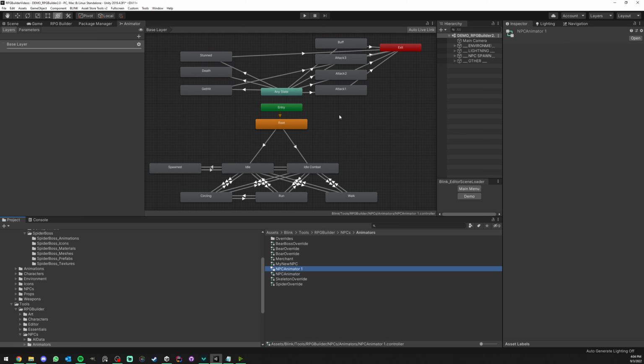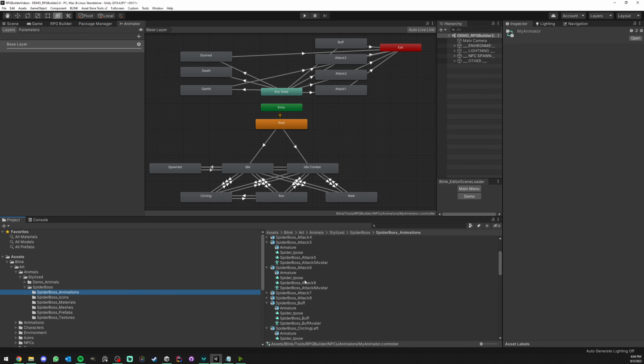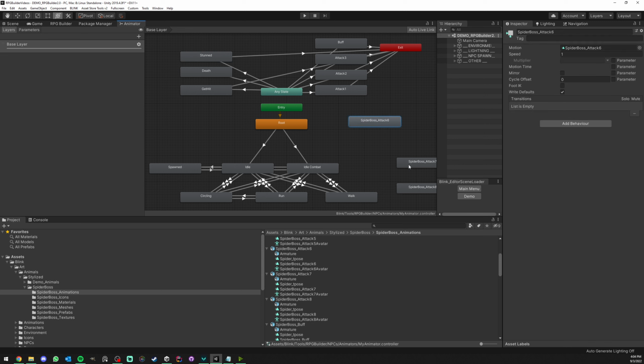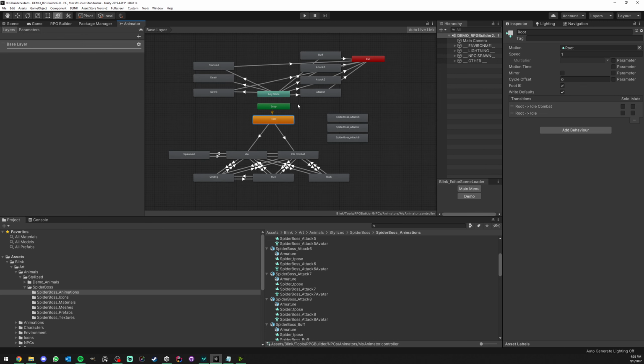But anyway, let's call this one my animator. And here, let's say that now I wanted my spider to have many more attack animations. Let's drag and drop attack 6, 7, and 8, for example. Now, I'm not going to link them to parameters just yet, because again, these are Unity things, right? This is not an RPG Builder thing. So I highly suggest you learn this on YouTube or online with documentation if you don't know how the animator system works in Unity. But anyway, here we added a few new animations.